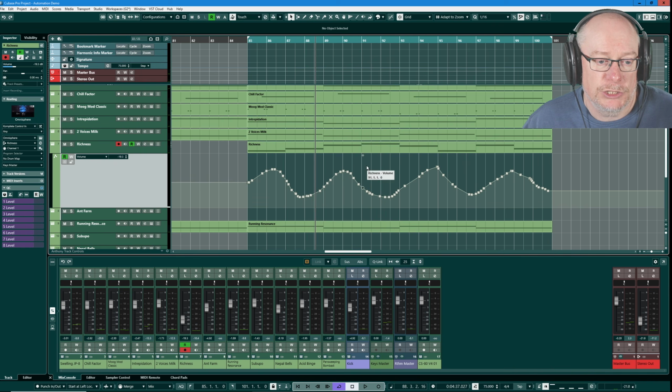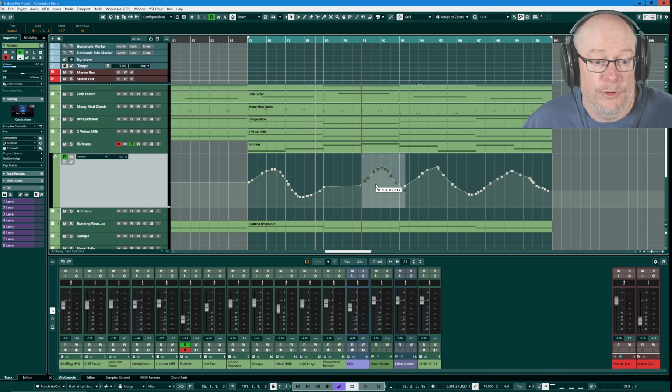Let's switch to the selection tool. I'm going to pick some of the data up. I'm going to go to the top of the selection zone, and now I can scale that data. As you can see, I can either move it, I can scale it, I can pick it up and move it somewhere else in the MIDI part. And now you can see that what's left behind is blank. There's no automation information in there.